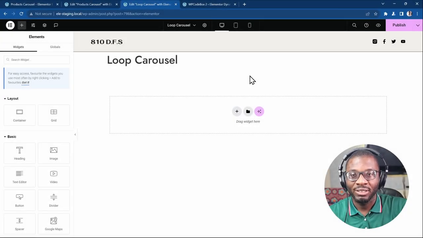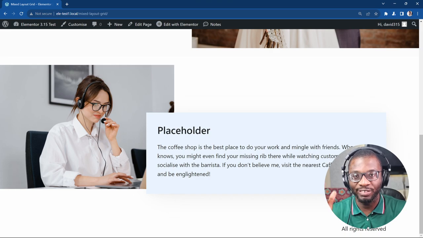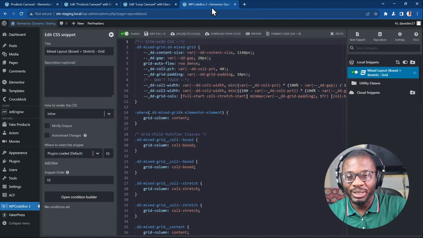To start, if you watched my previous video where I showed how to create a two-column layout where one was box and one was stretched using the CSS grid, then this will be easy to you because we're going to be using the same CSS that we used there. We're going to reuse that CSS snippet here. So if you already have that on your page, then you can skip to the next section. The link will be in the description below.